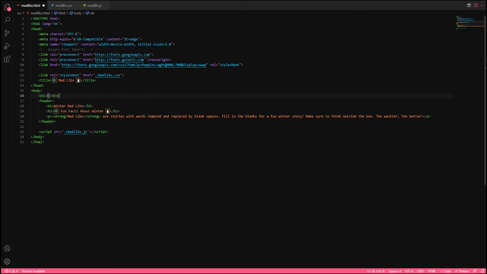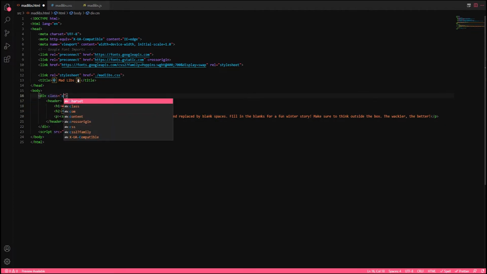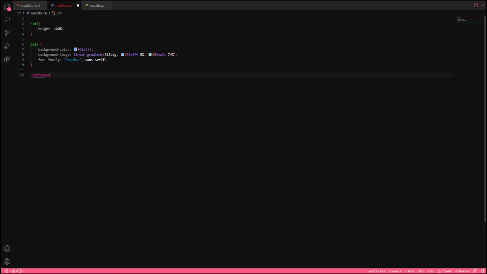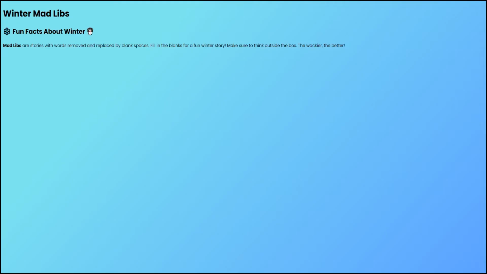So what I'm going to do is restructure my HTML just a little bit. I'm going to encase our header and basically the main that we will have soon inside of a div, and give it a class of container. And then I'm going to head over to our CSS, and I'm going to achieve this frosted effect by giving this container a background color that is basically white and has an opacity of 60%. So if we jump back over to the browser, we can see that it looks good.